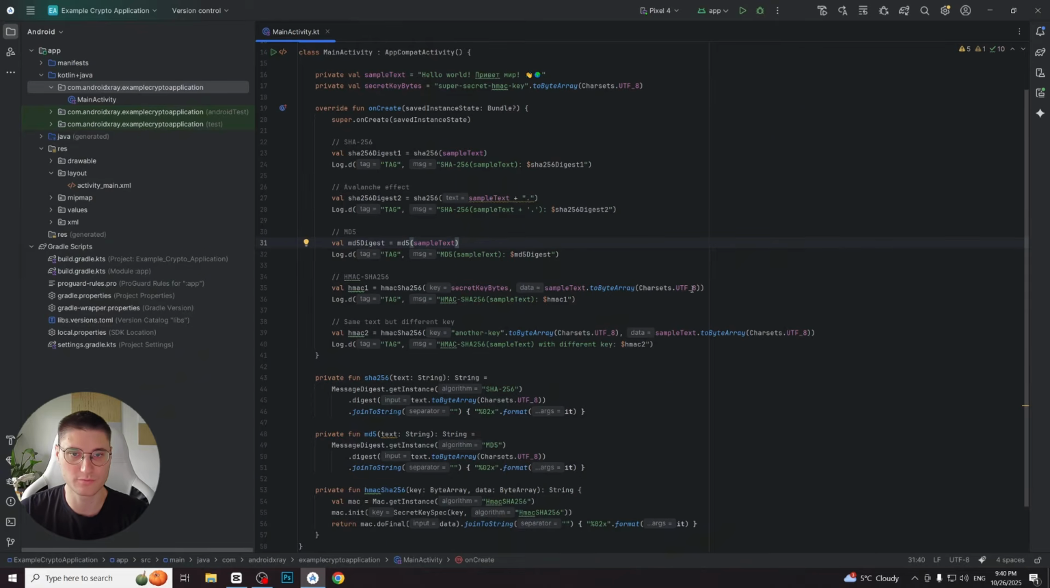And finally, we compute an HMAC SHA256 using a secret key. With the same message but a different key, the HMAC changes. This proves that HMAC provides both authenticity and integrity. If the key is hard-coded in the APK though, the attacker can recompute valid HMACs, so don't keep secrets inside the APK, or keep them in a Keystore.